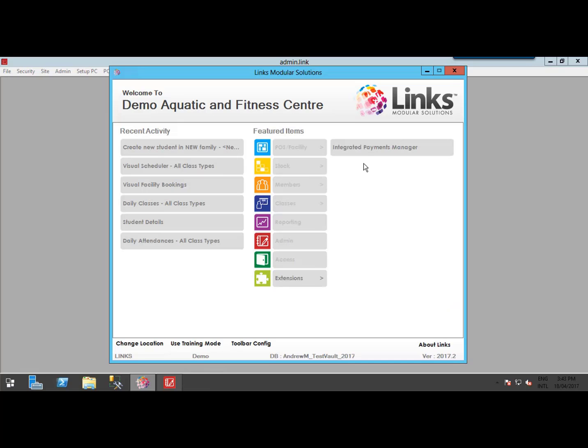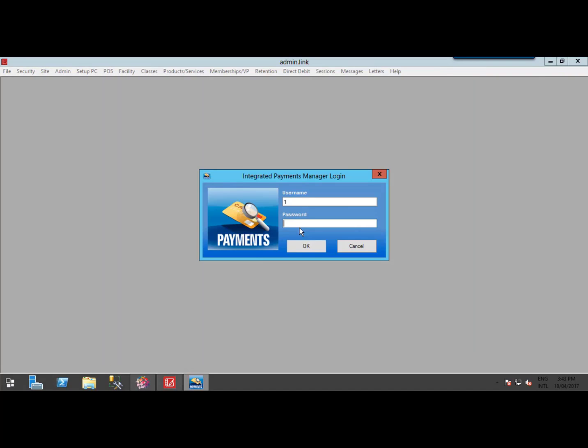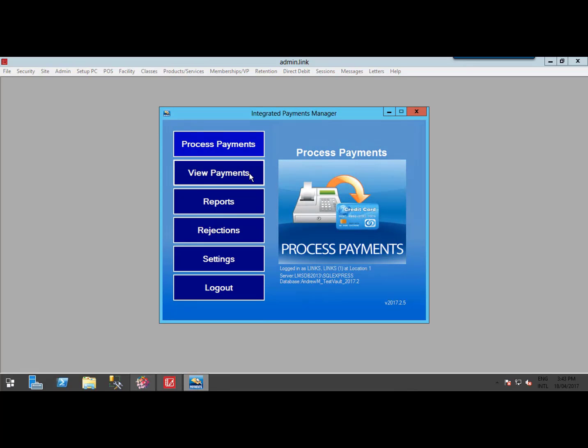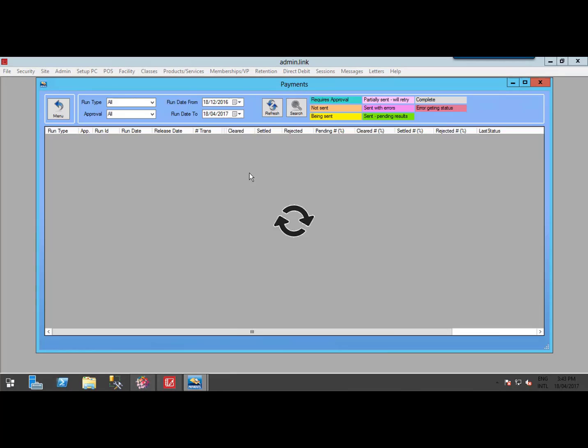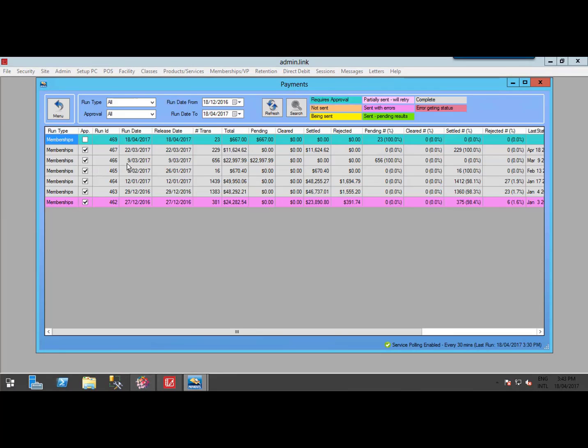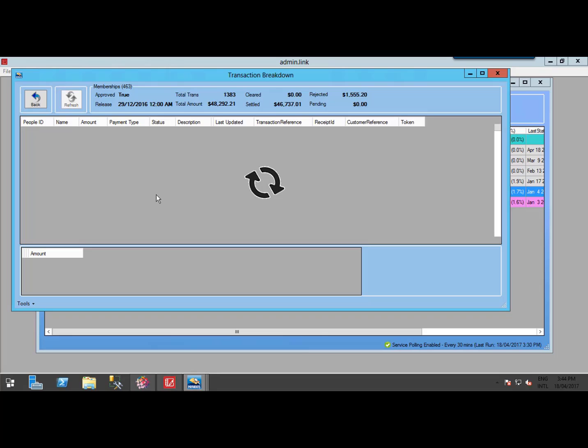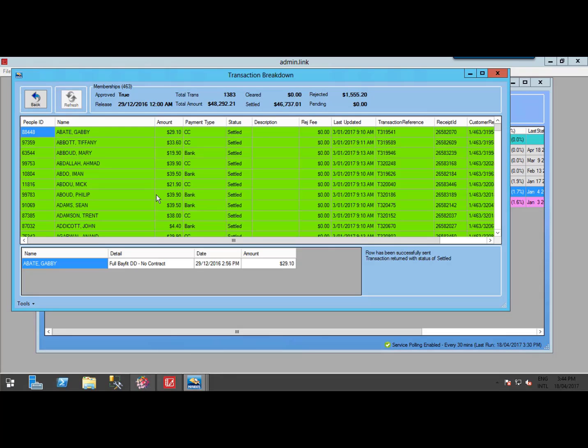Once the debit has been completed, you can view the outcome of the run. If you log into the Integrated Payments module and click on View Payments, you will see all of the lines of all of the completed runs. Each line shows the result of the run, as read across the table on the screen. To view the customers included in the run, if you right-click on a line and click to View Transactions, a new screen will open.